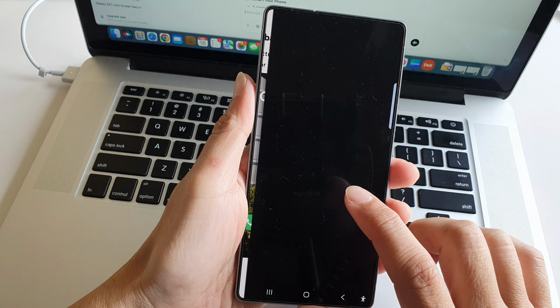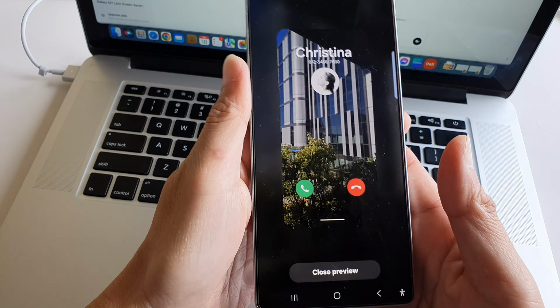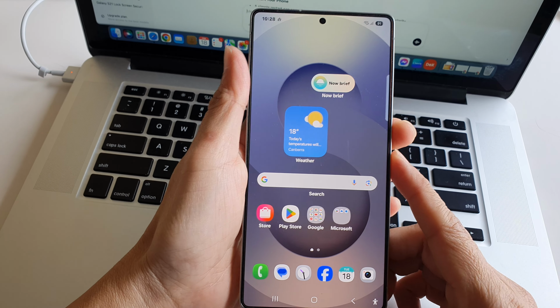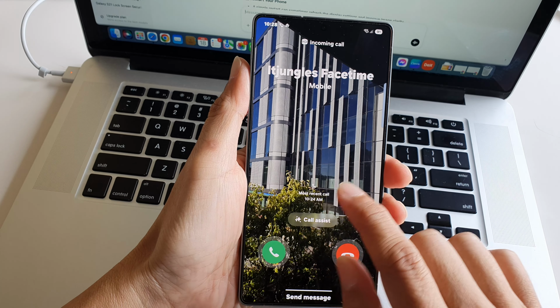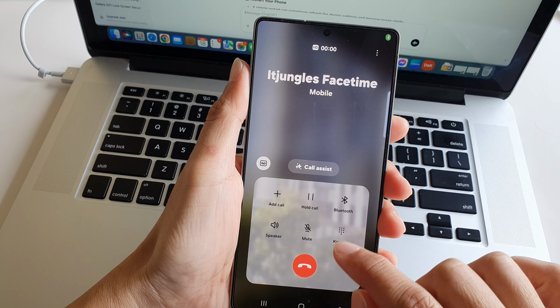And that is what the preview looks like. Tap on that to have a preview of your call background. So here, if I call myself, you can see that during the call, this is what it looks like. And that's it.